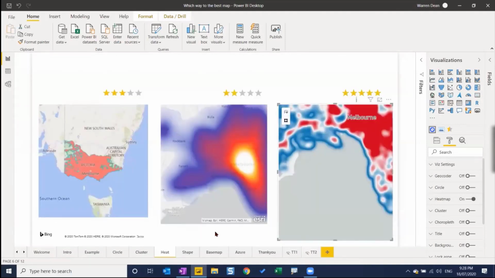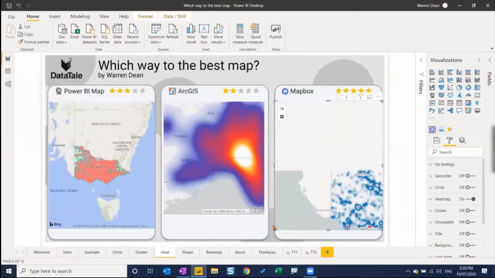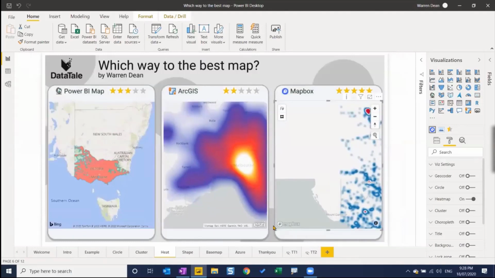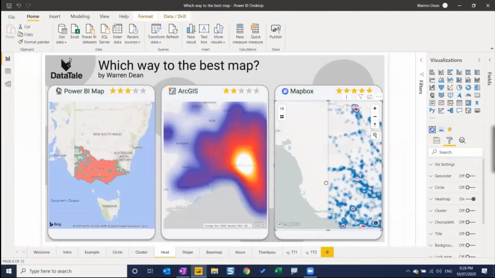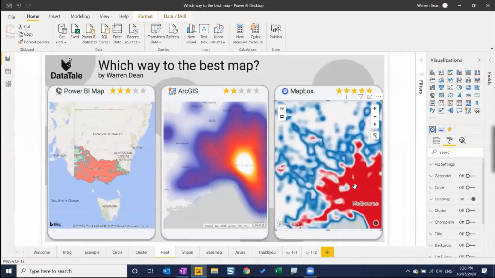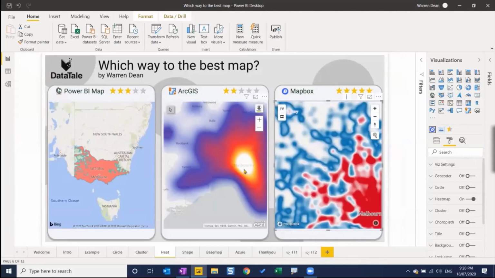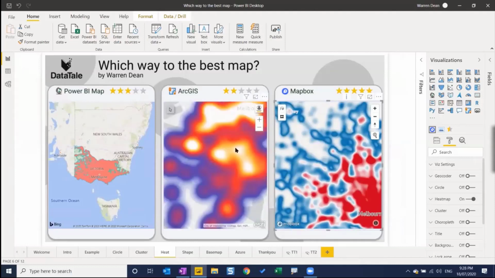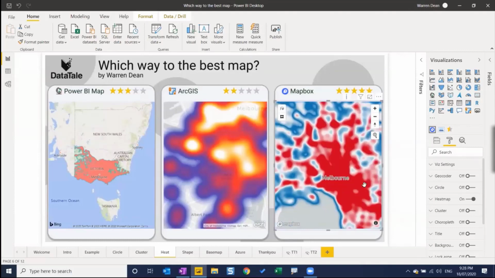I think on this one too, Mapbox is clearly my preference as well. Yeah, it just looks so much better. And when you're interacting with it, it feels cleaner as you're scrolling. Whereas this one's okay, but it's quite overpowering. So I think the experience is a lot better with Mapbox.